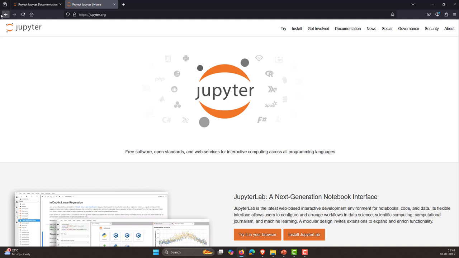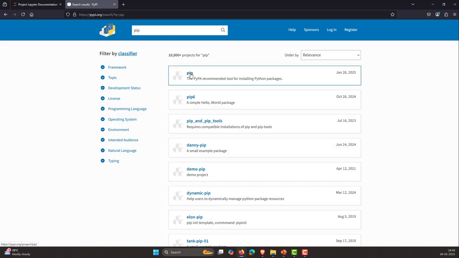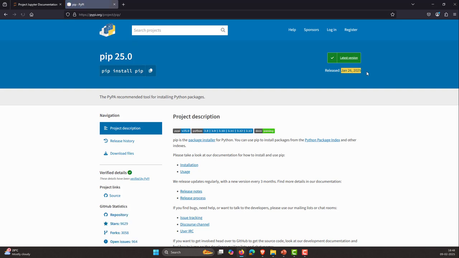And of course the same thing is Project Jupyter. We can use pip, which stands for package installer for Python, and using this pip we install Jupyter. But before that, you can also type pip and go there and see that the latest release of pip is from Jan 26, and the current version is 25. Before installing any kind of package using pip, it is always recommended to upgrade pip.